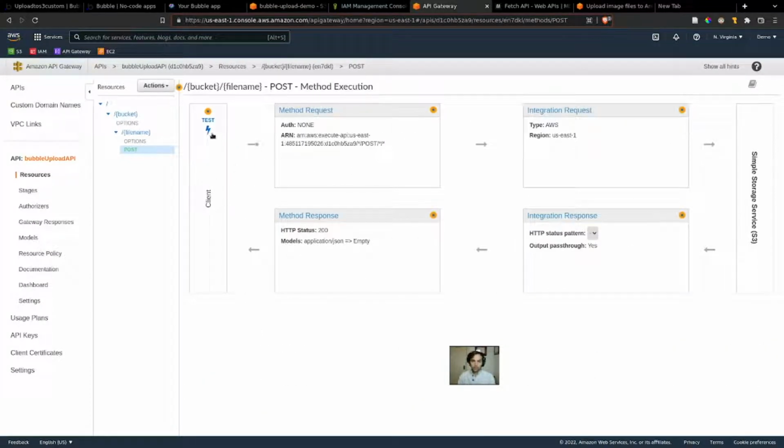But what happens is you pass from the client, you pass the API request to this method request, which is our POST method that we built here. That's going to pass to an integration request, which we're going to change in just one second. That's going to go to S3, and then there's going to be an integration response, and then a method response, and then back to the client. So it follows this sort of path here. It's a bit overwhelming if you've never seen this. There's a lot of things happening behind the scenes, but that's kind of the power of API Gateway, is it sort of abstracts away all of this stuff so that most of the time it just works.